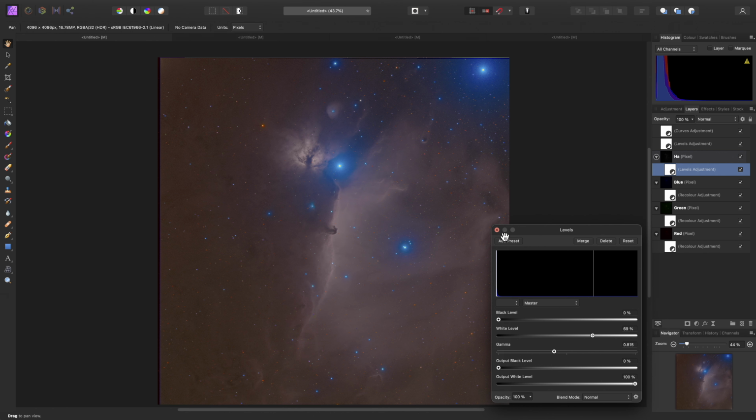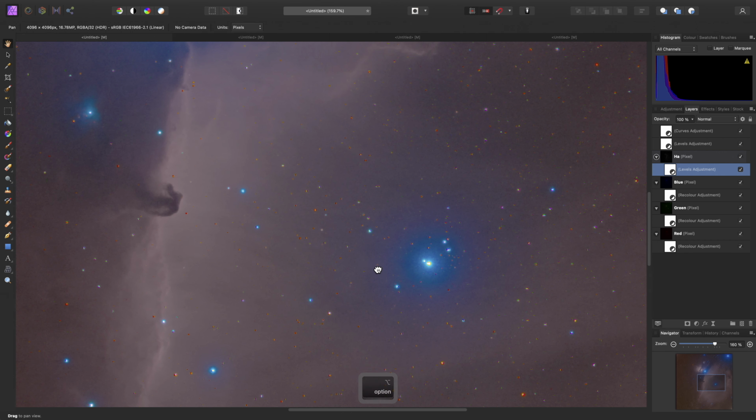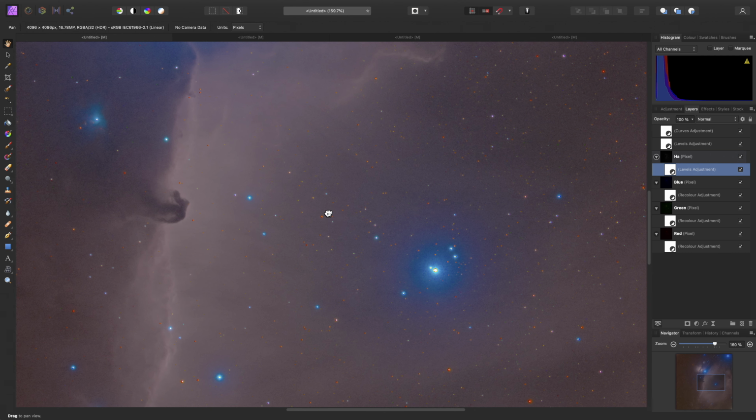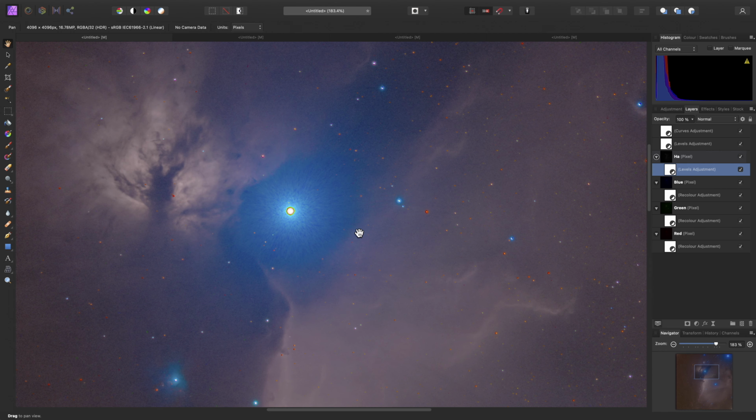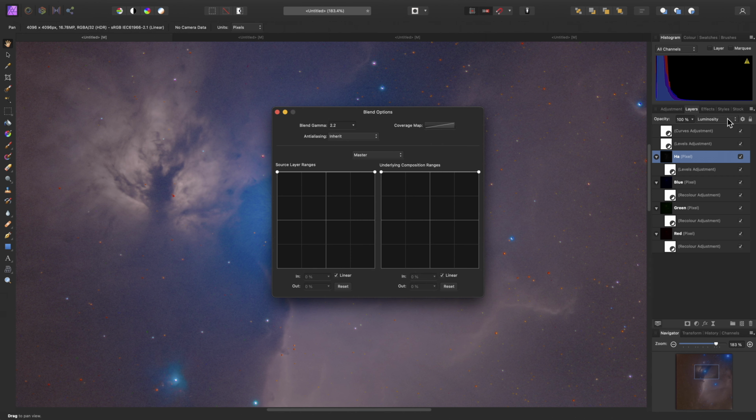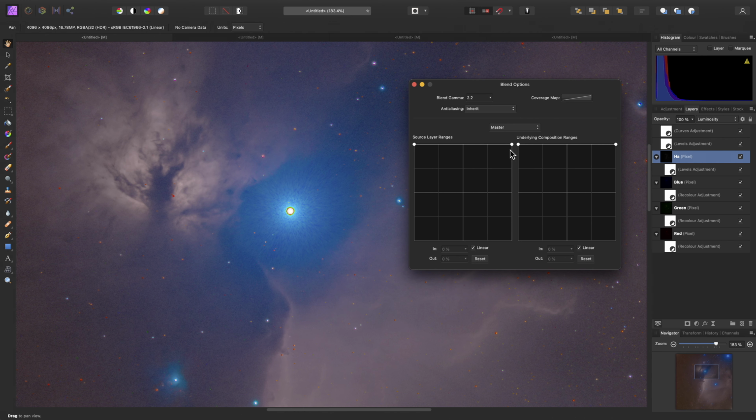The next problem we have is the ugly halos around the star detail, due in part to the HA data having smaller, less bloated stars. We can counteract this by selecting the HA parent layer, then going to the Blend Ranges dialog by clicking the cog icon here, and we simply just need to drag the two right-hand nodes all the way down. This will blend the HA layer out of the highlight detail.